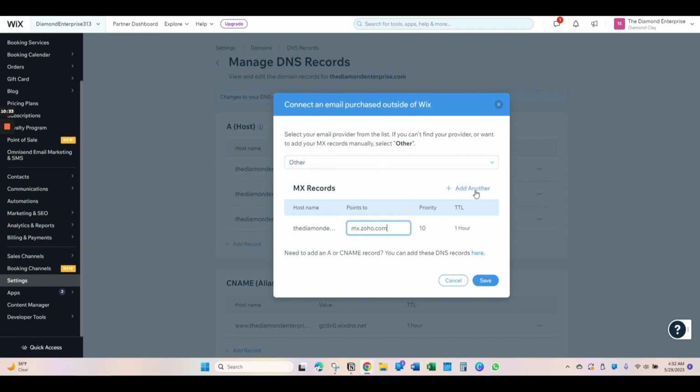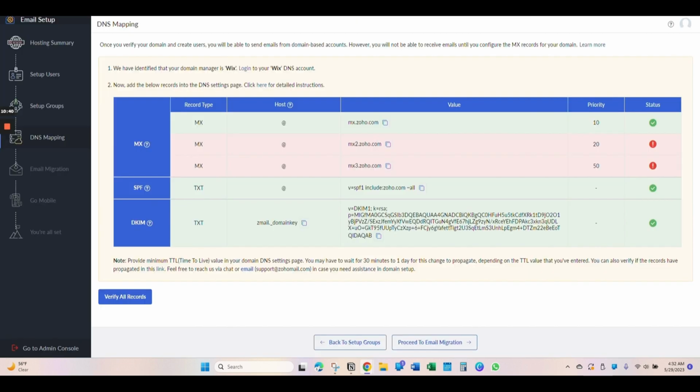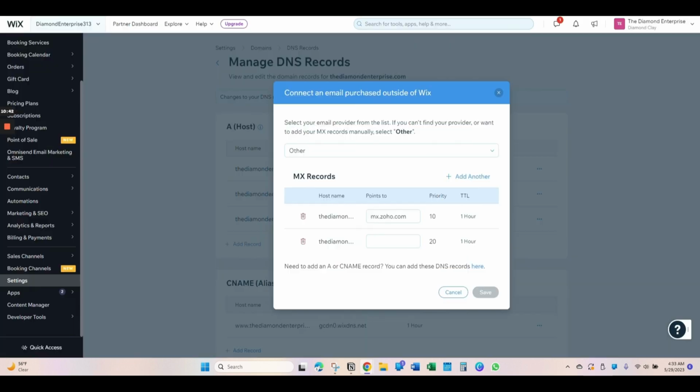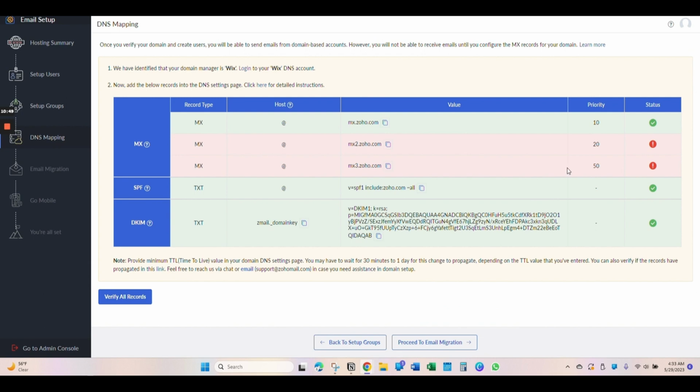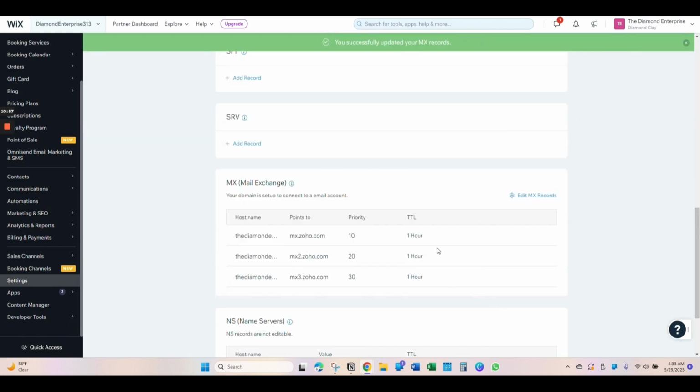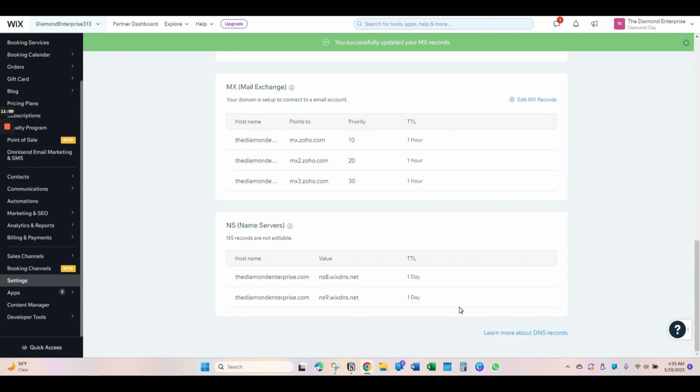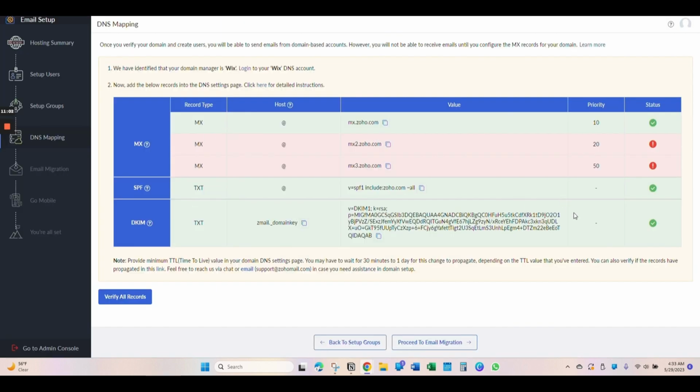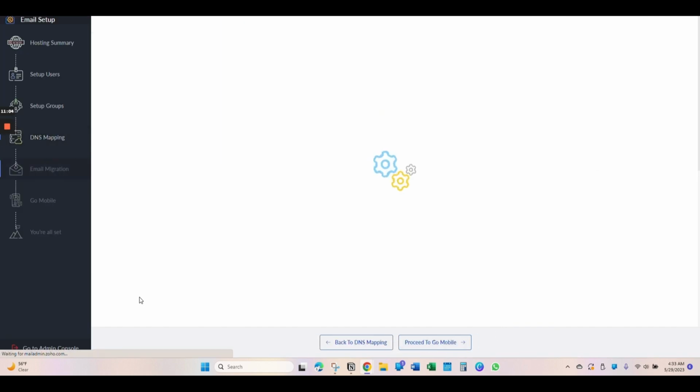Did y'all see this here the first time? Because I didn't see this here the first time. You're going to click on add another. Copy that one on down in there. Paste it. Add another. Copy that on down in there. Paste it. Don't save that. They all should appear, right? Now, you're going to verify all your records.